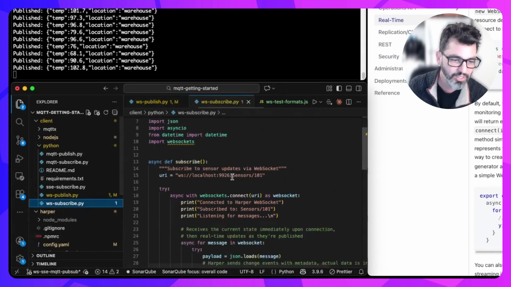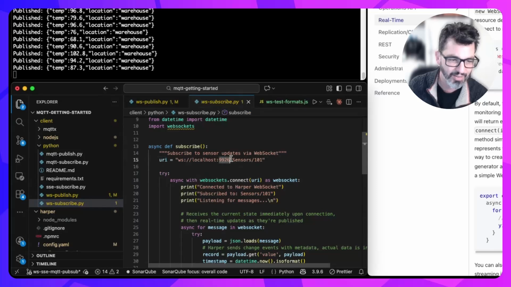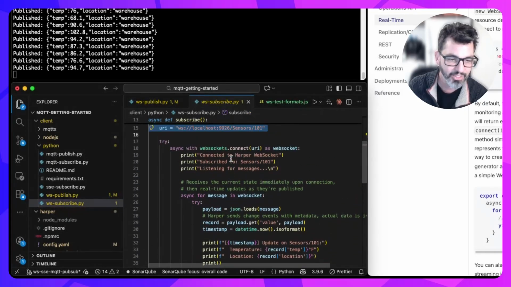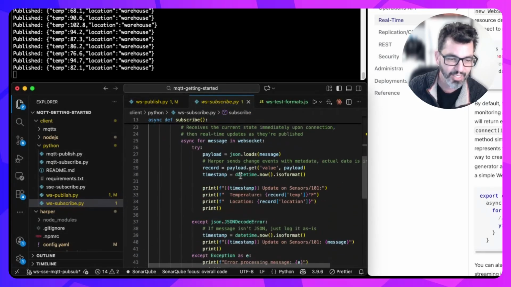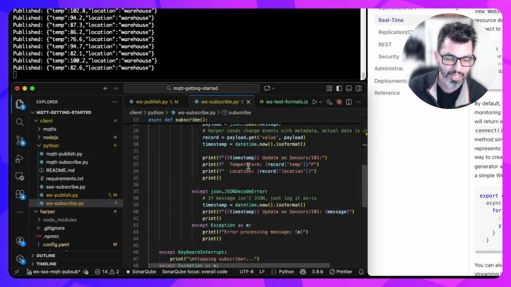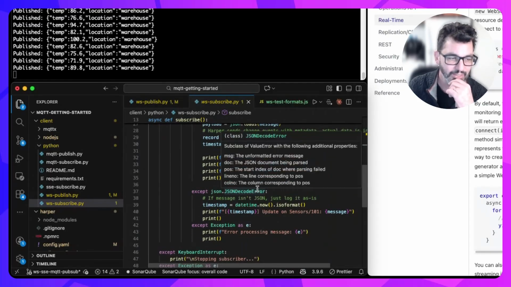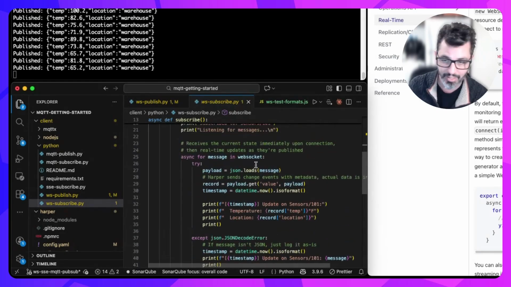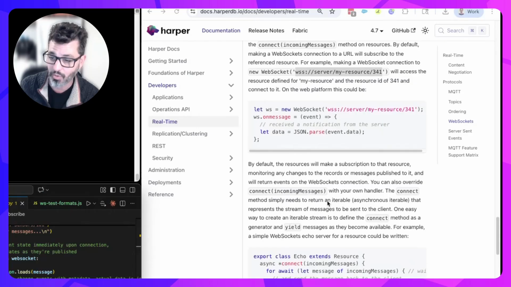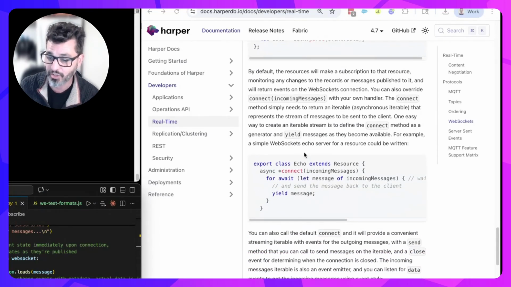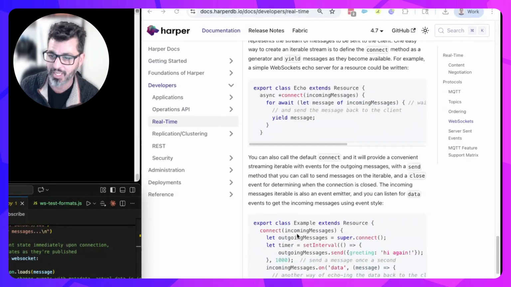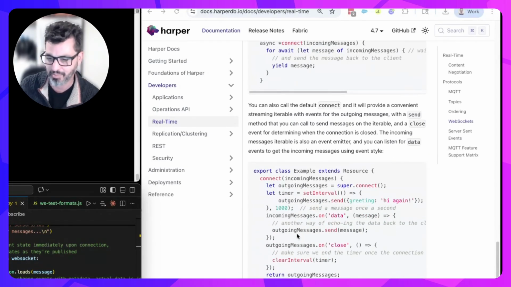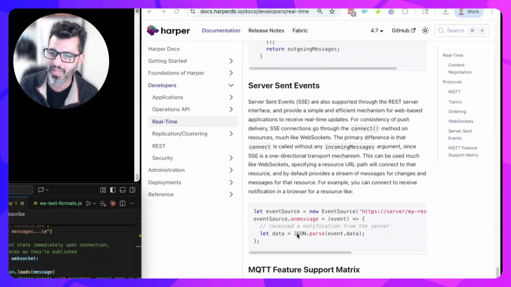If I look over here, it's going to be subscribe. It's going to do the same stuff. And you'll see connected, listening, the payload comes out, and we dump it out with temperature and location. So that's what it takes to connect to a WebSocket. And that's how it works. And this is details about how you work on the server side in Harper to make WebSocket connections work, how you process messages.